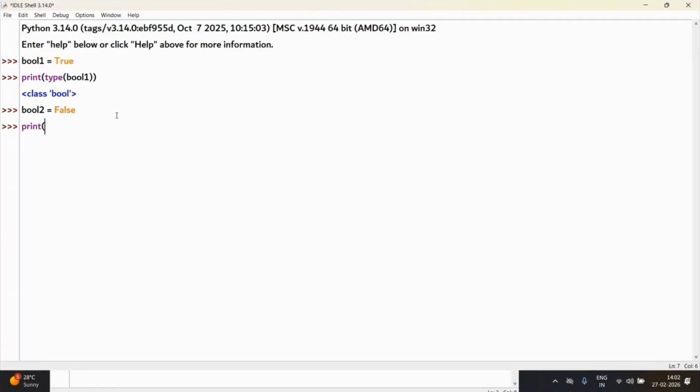Print, check type for bool2. Again, this is a Boolean value. So here we are completing all the basic data types we have learned. In the next class, we will learn some slicing operations and some methods with all the sequence data types which we have learned: string, list, tuple, and dictionary. We are going to learn them in detail.